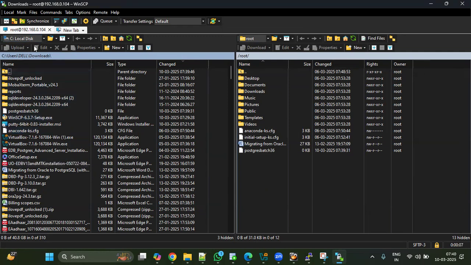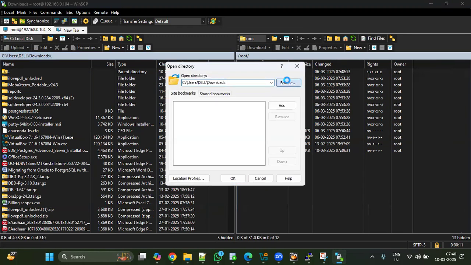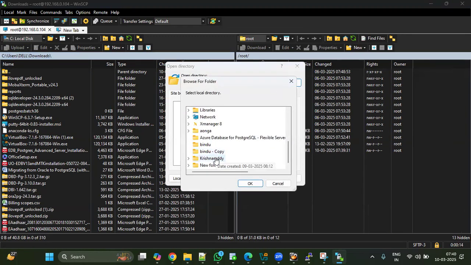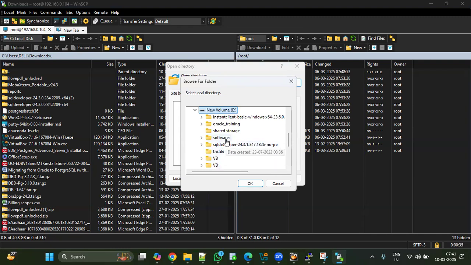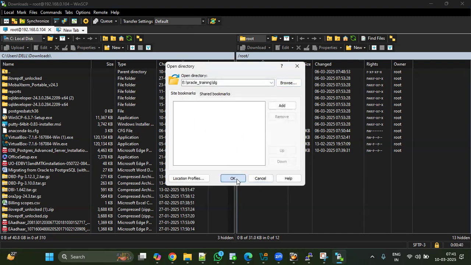In the left side, this is the downloads folder. See users, downloads. Suppose your file is located in E drive. Select the path where your files are existing. So go to the drive, C drive or D drive, whatever. You can see in the desktop, go to the PC. So where your file existing? Suppose I have a file. This is the location. Click on OK. Click on OK.